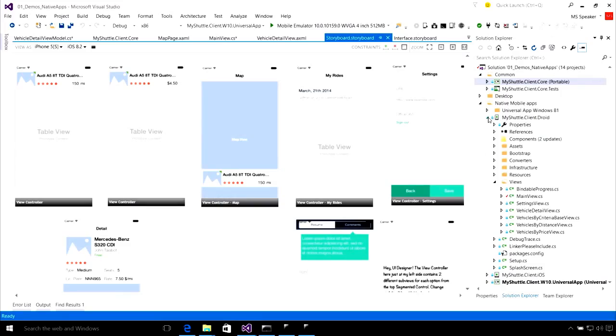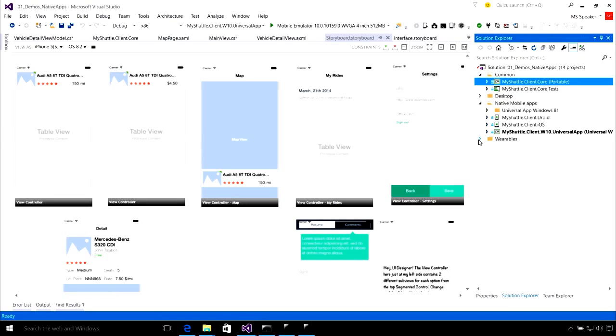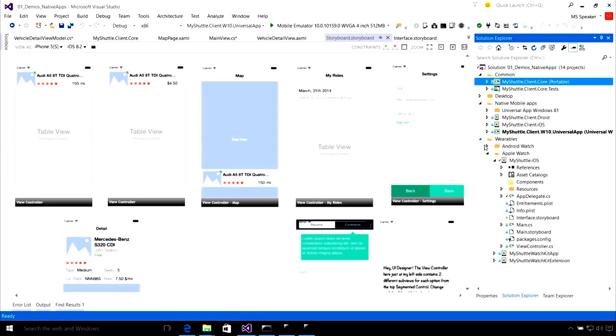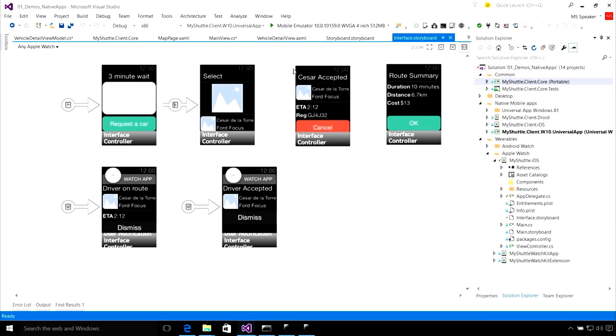Now, one of the newest things that I'm going to show you guys here today is that Xamarin has added support for new types of devices. So if you noticed a little bit earlier, we also have this wearables folder. So you can see that they have support for the Android Watch and the Apple Watch. And as I can show you guys here, we also have a storyboard designer for the Apple Watch.